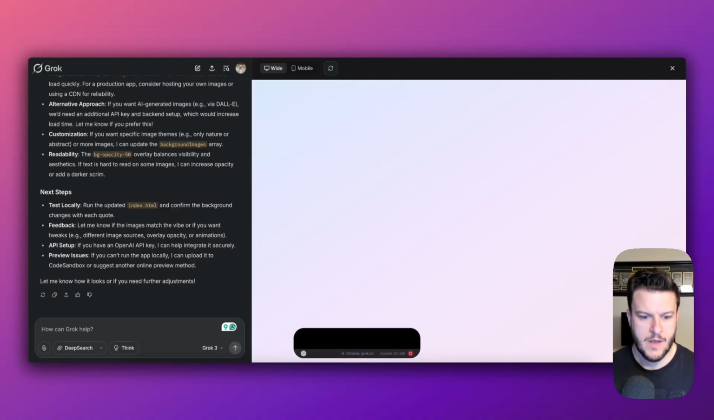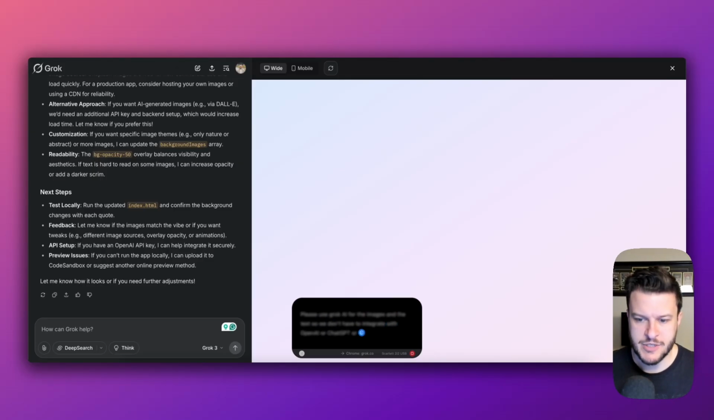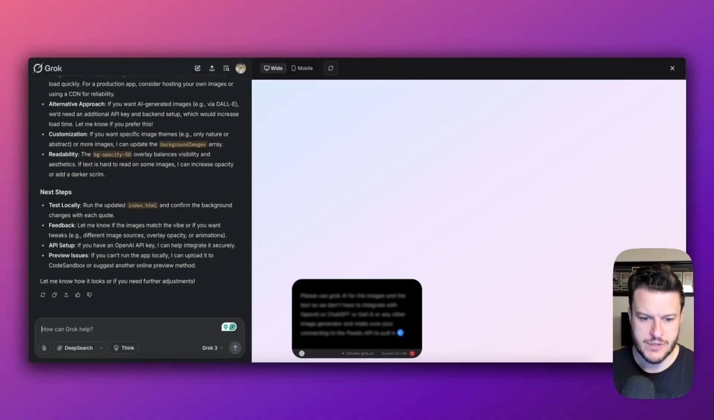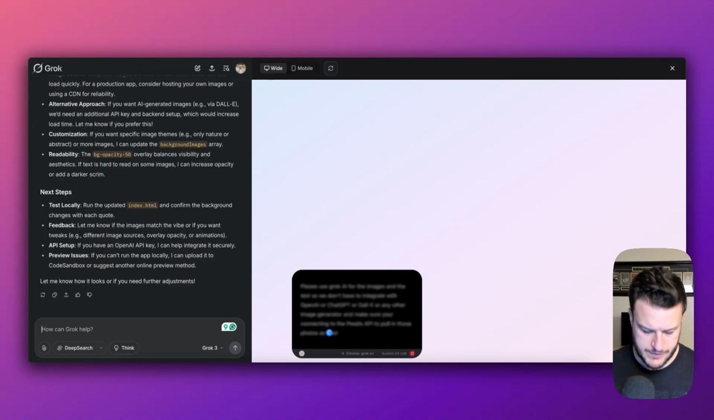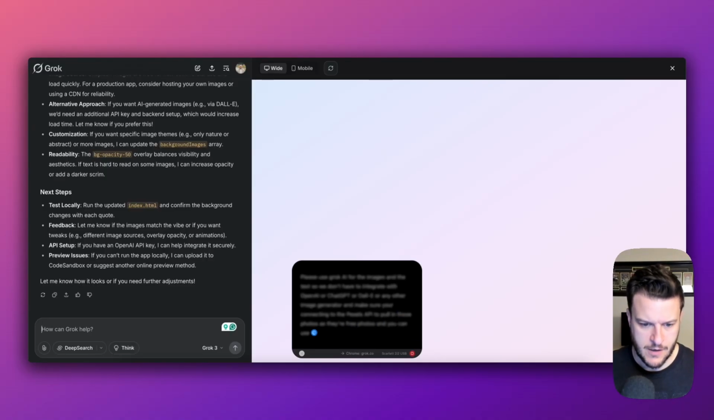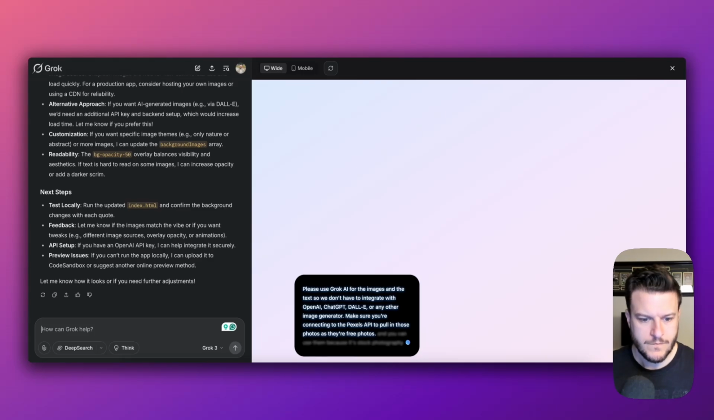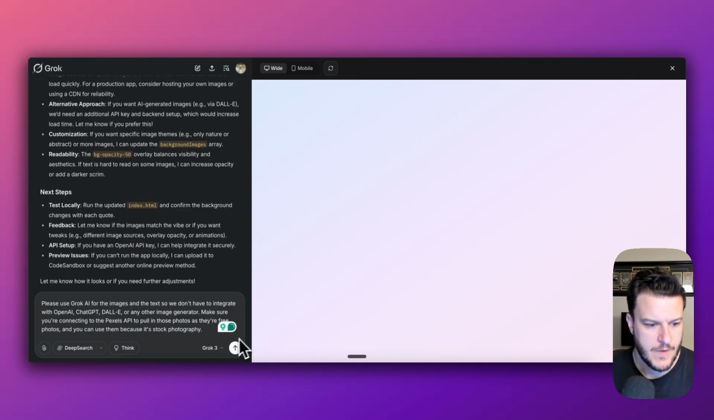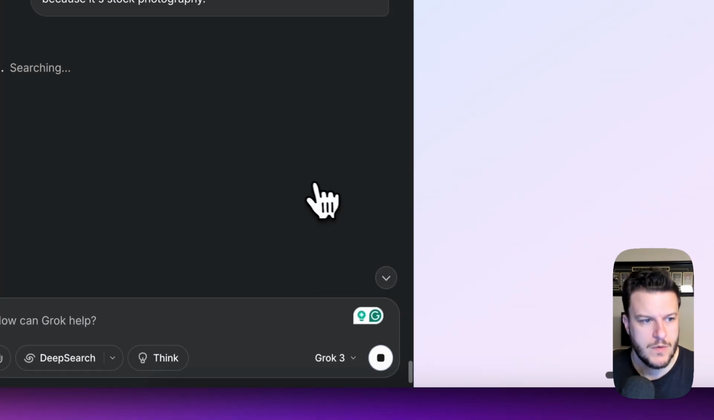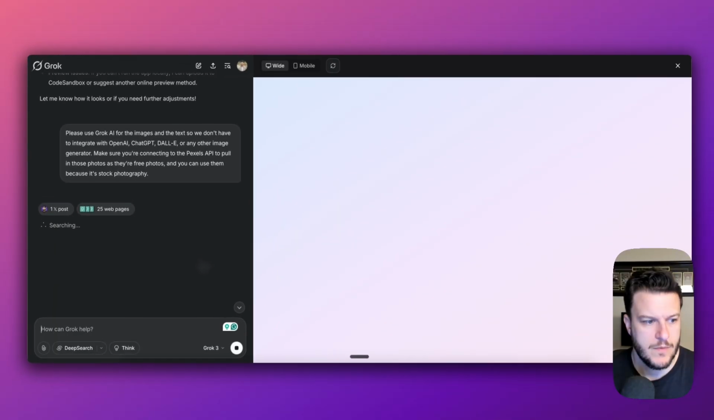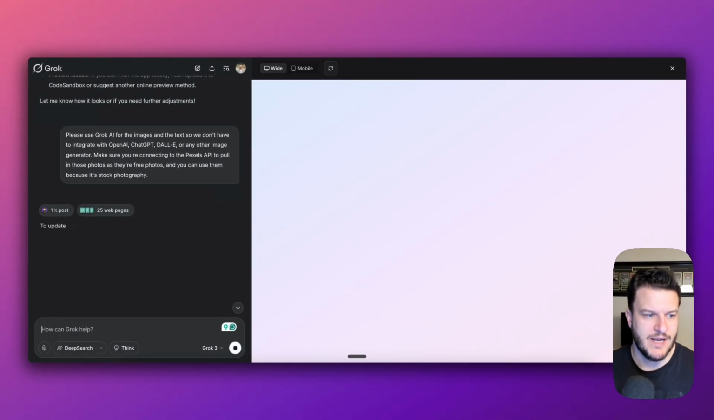So here we go. Please use Grok AI for the images and the text, so we don't have to integrate with OpenAI or ChatGPT or DALL-E or any other image generator. And make sure you're connecting to the Pexels API to pull in those photos, as they're free photos, and you can use them because it's stock photography. Interesting. It's referencing.